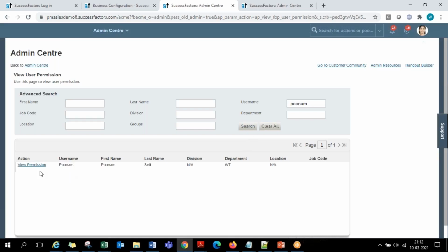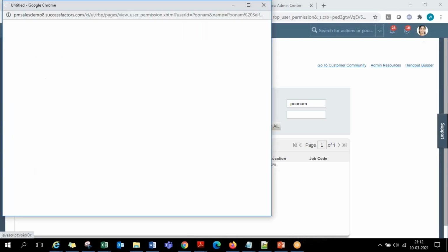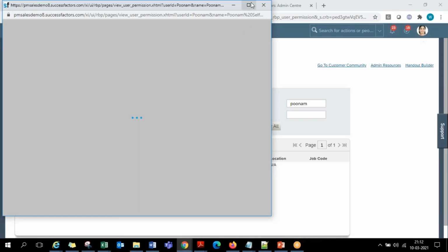So Poonam is a username. For you, what are all the permissions? You can click on view permission. A pop-up comes up across all the modules in this system, whatever the various permissions that you were given, which permission is coming from which role, all that will be listed here in this pop-up.